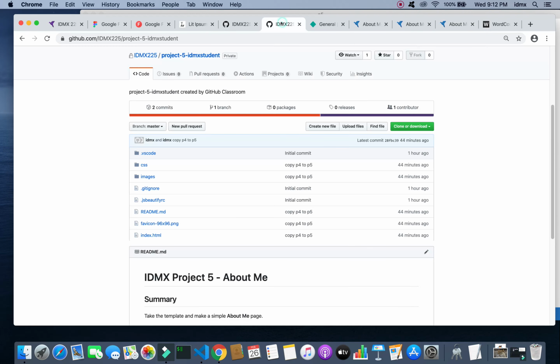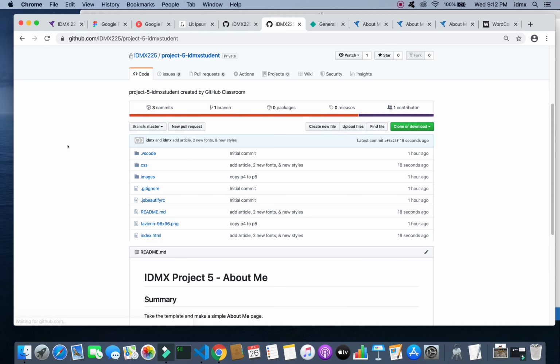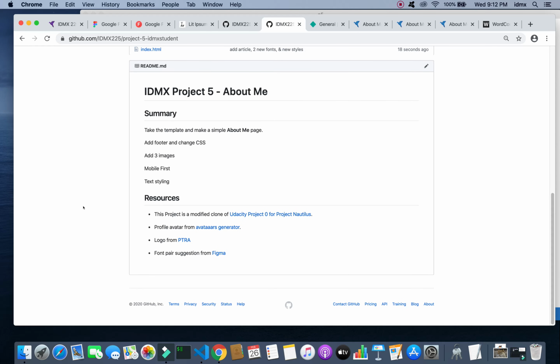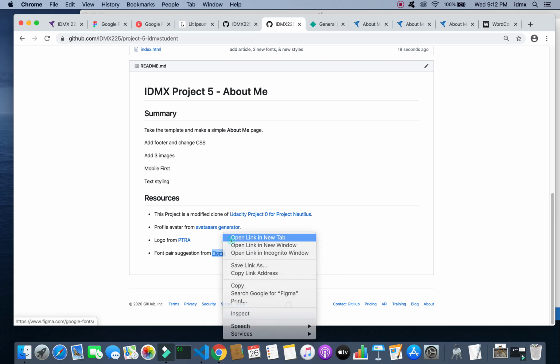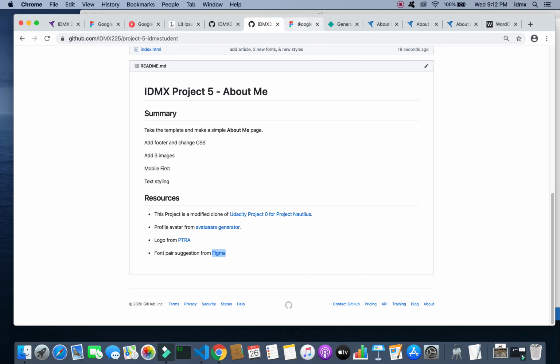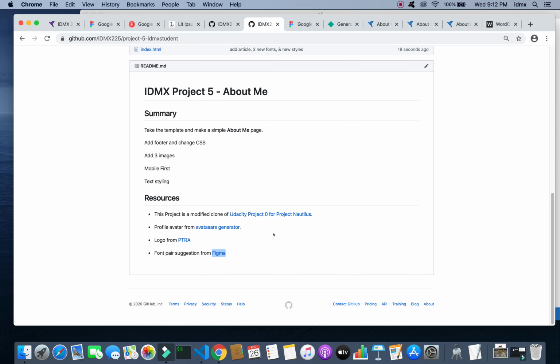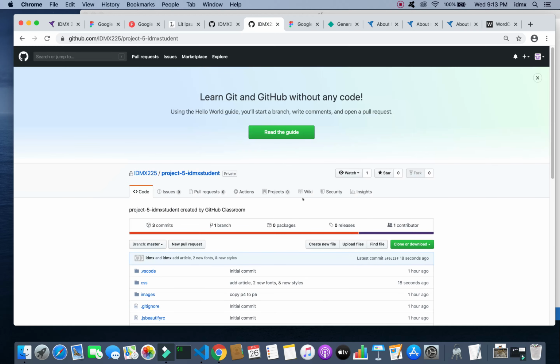Come back into project 5, refresh. There we are, 18 seconds ago. Come down into the README font pair suggestion from Figma. Right click, open new tab. It very nicely goes to Figma. Make sure you get this right for full credit.